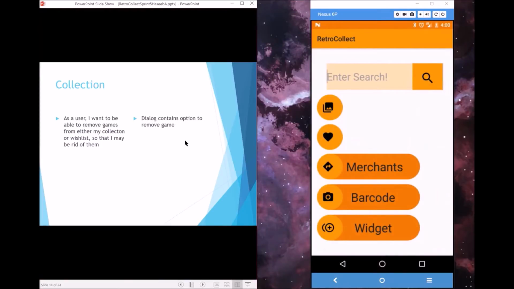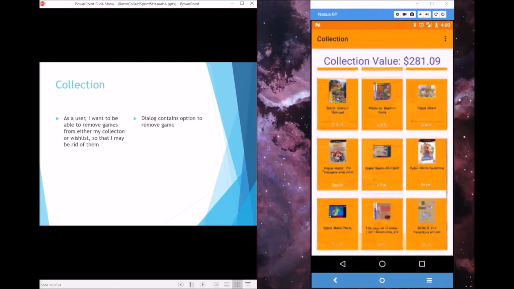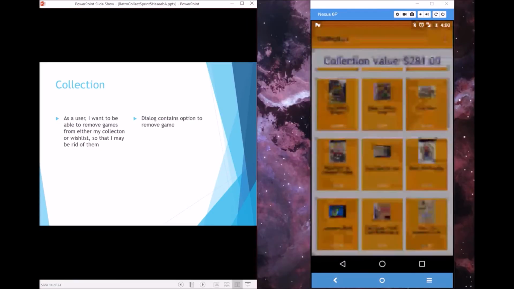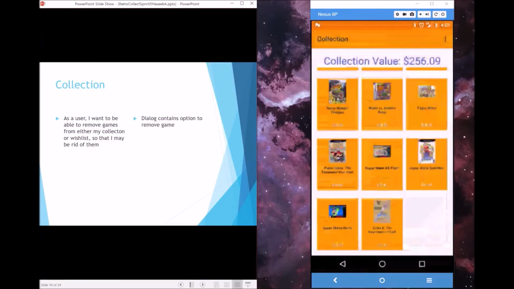As a user, I want to be able to remove games from either my wishlist or my collection so that I may be rid of them. Dialog contains option to remove game. So let's go to the collection and let's remove this game that we just moved in here. It's okay, and it's not there anymore.